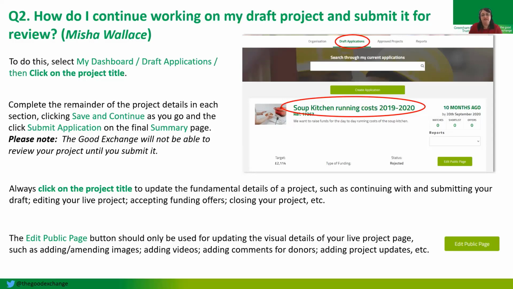Even when your project is live and it's moved to the Approved tab in your dashboard, and you want to do something, again, fundamental, like change the costs in the project, make an edit request, accept a funding offer, any of that stuff is always click on the title. If you want to come in and amend a photo, it's Edit Public Page. So do have a look at that when you're in your dashboard. Those are two separate pieces there, and that should help you find any of the details that you have added so far onto your project.